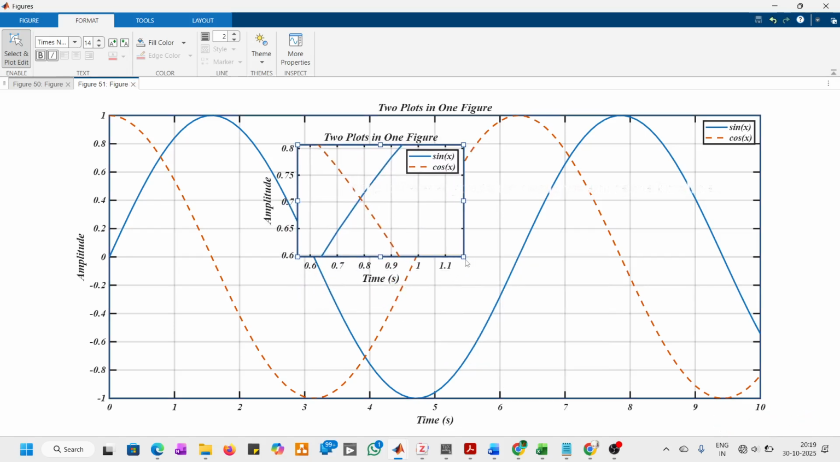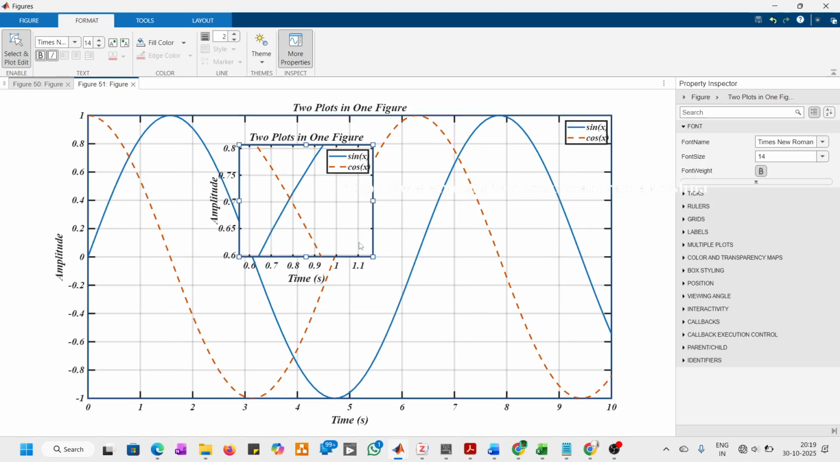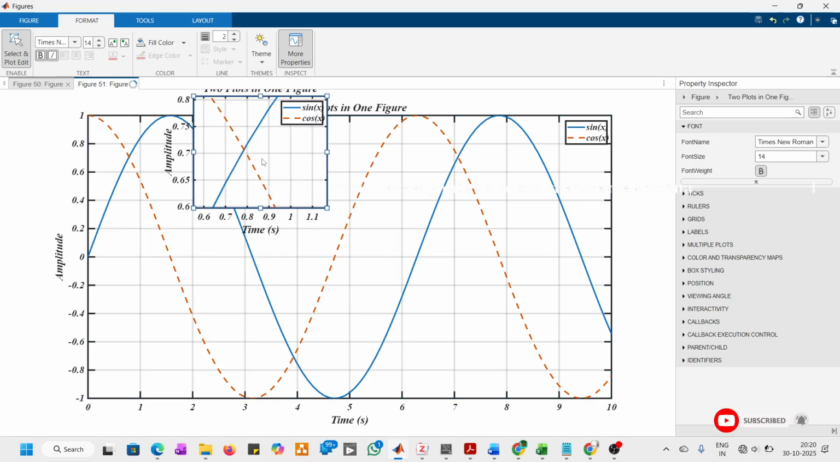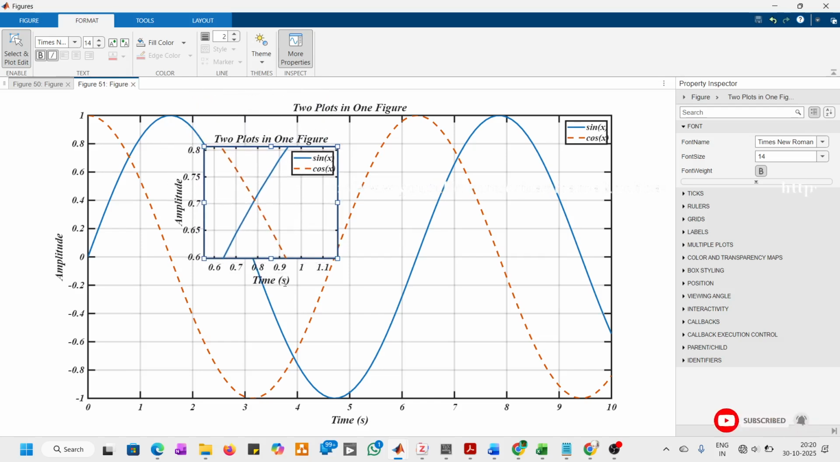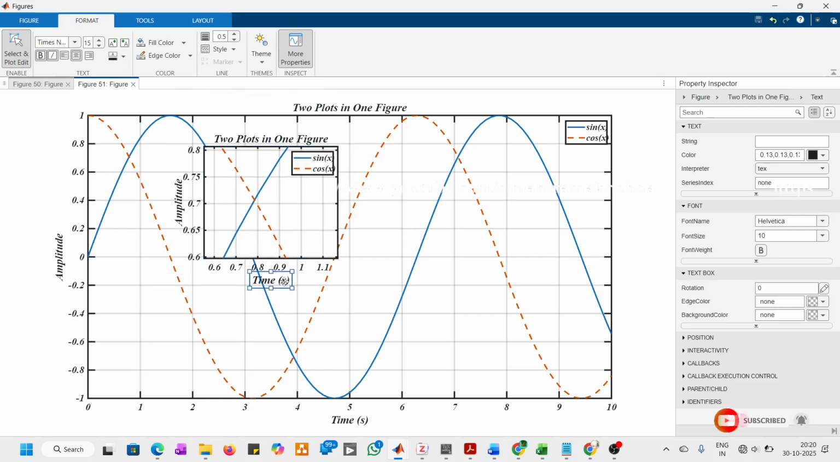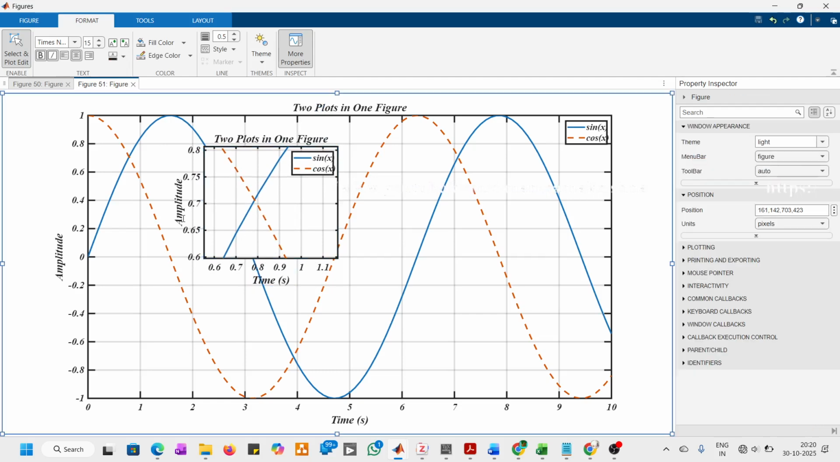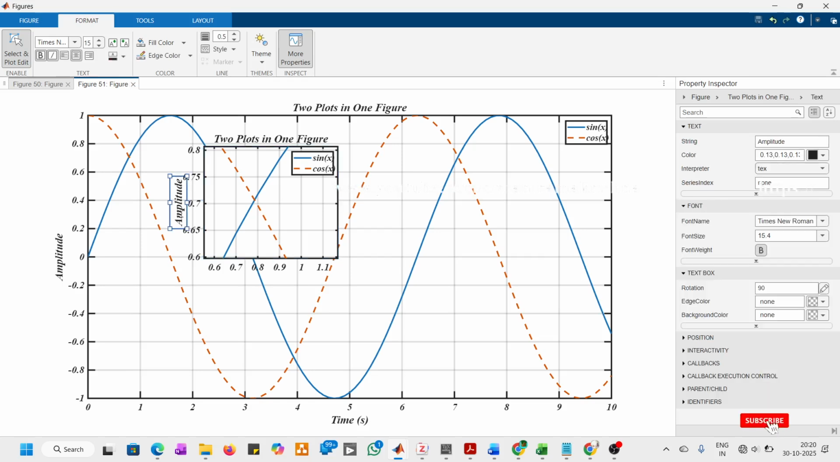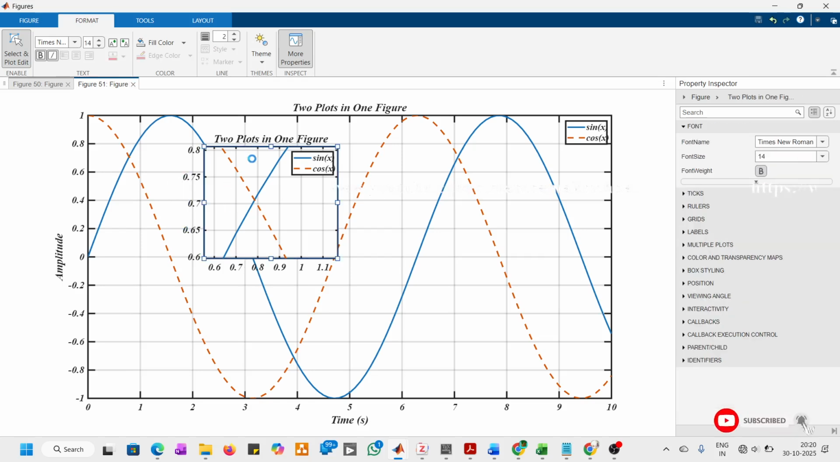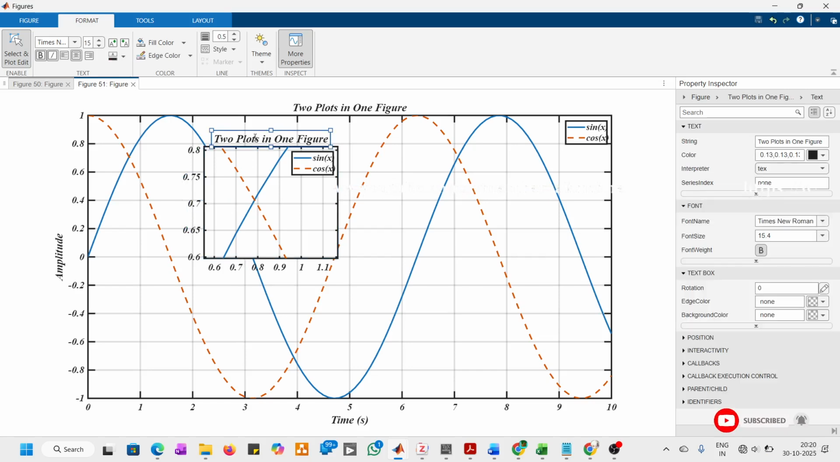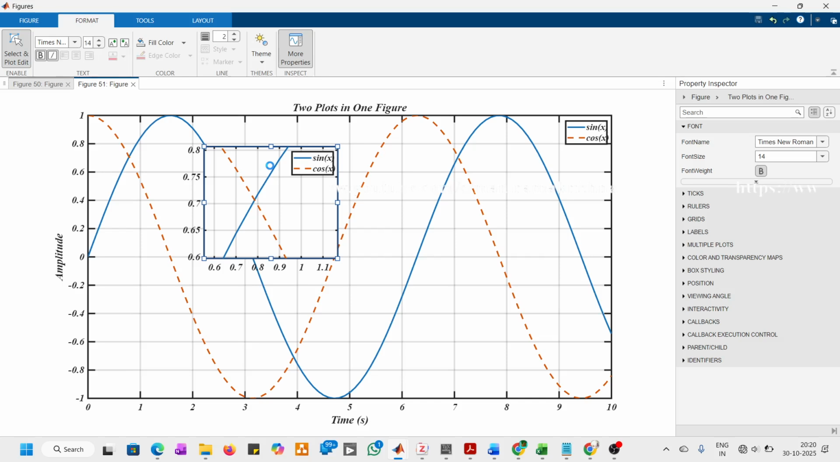So wherever subfigures are required, you can place them. And while placing the subfigures, you need to remove the axis labels, x-axis, y-axis, and title labels. So that we need to remember. If you select this one, you just need to click delete, and it will delete. In this way you can increase or decrease.